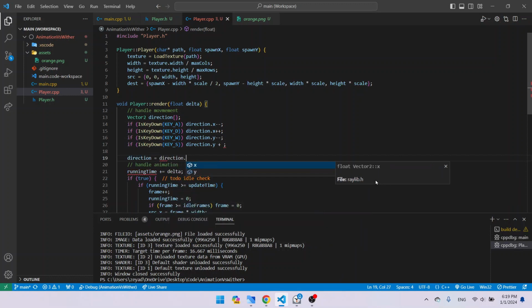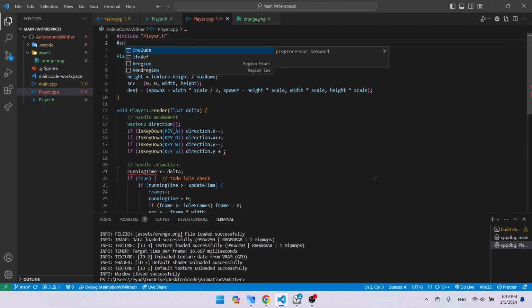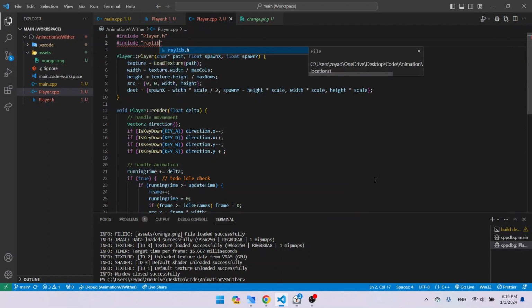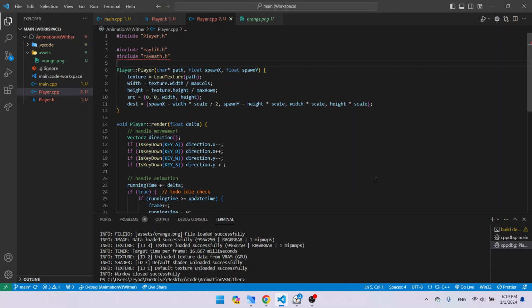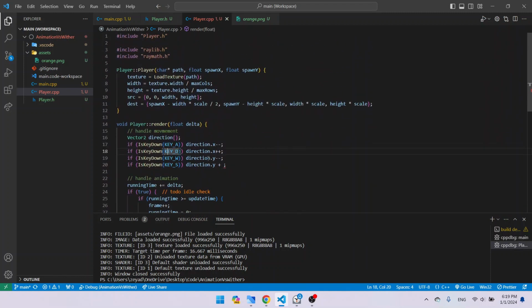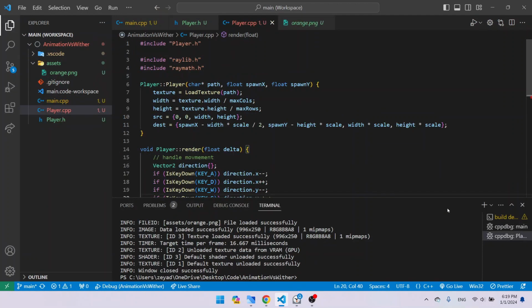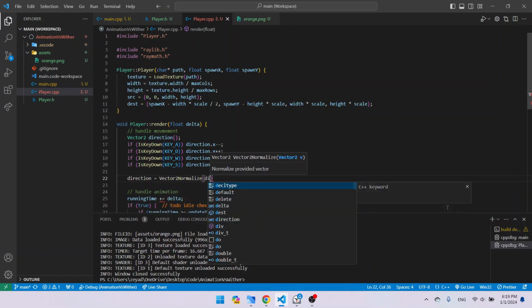Direction is equal to direction. No, hold up. Let's #include raylib.h first, and then #include raymath.h. Where is it? Oh, my bad. No, hold up. Yeah, there. Direction is equal to Vector2Normalize(direction).